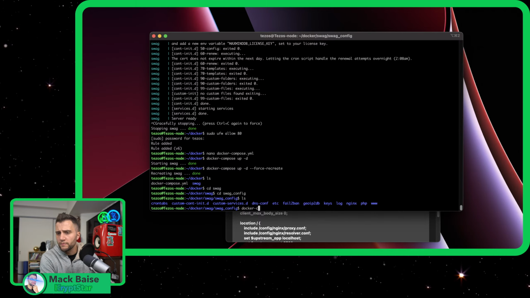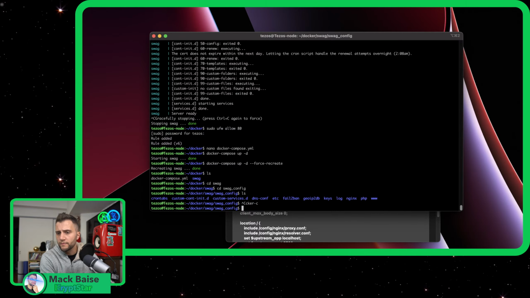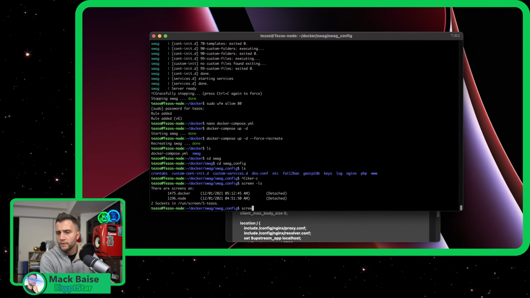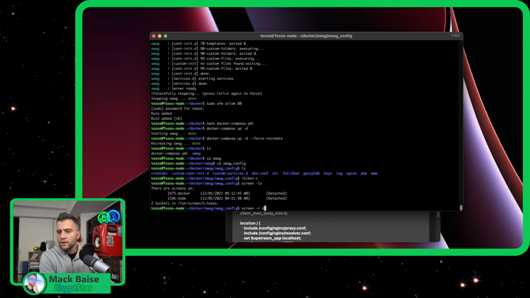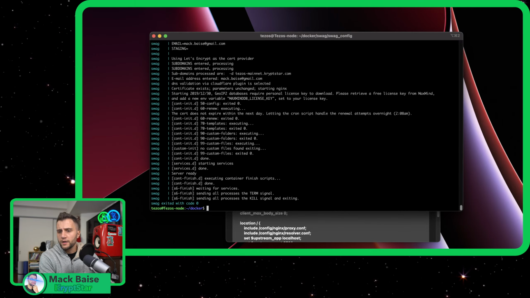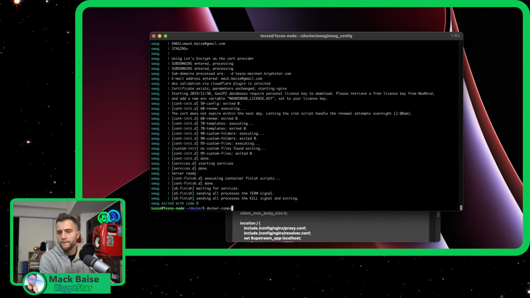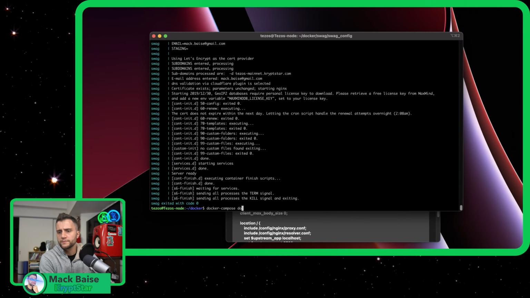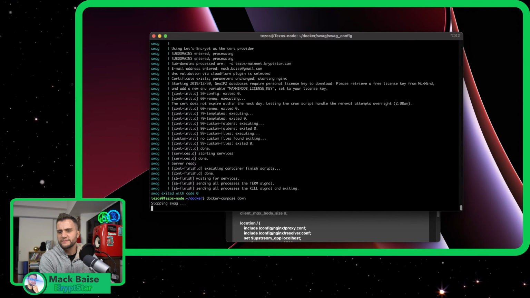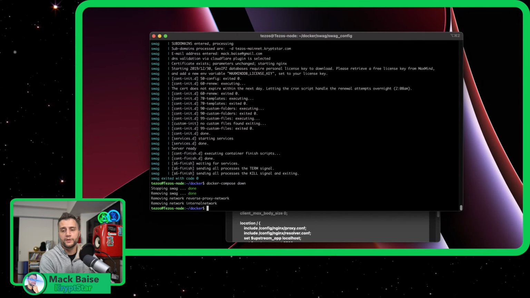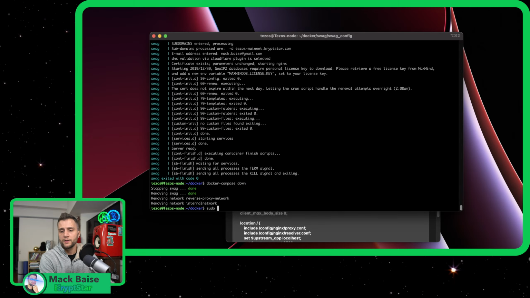Docker. Okay. Docker compose down. Okay. I'm gonna remove the keys. Try getting a new key. See if it works. Sudo cd.